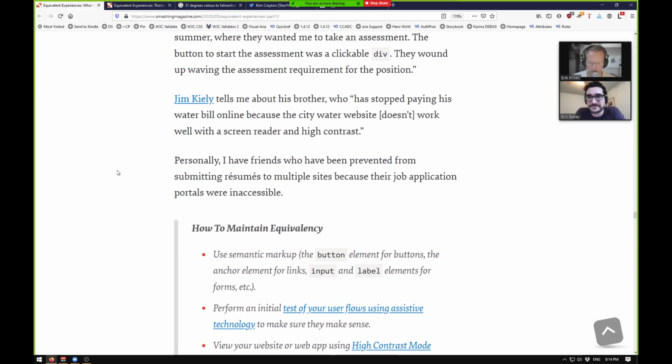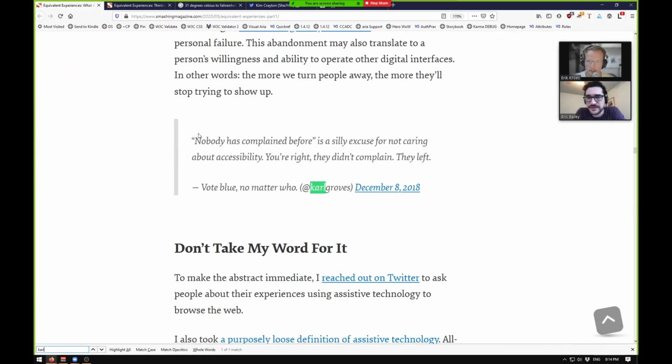I think did you have a quote by Carl as well? Yeah, I think earlier on. Here: "Nobody has complained before" is a silly excuse for not caring about accessibility. You're right, they didn't complain, they left. That's exactly it. And when people leave, it means that you're not representing well.